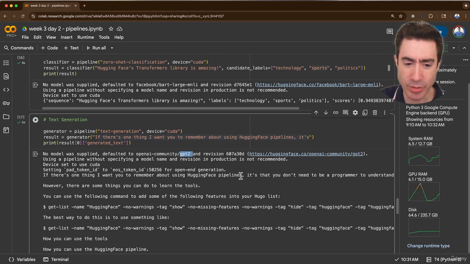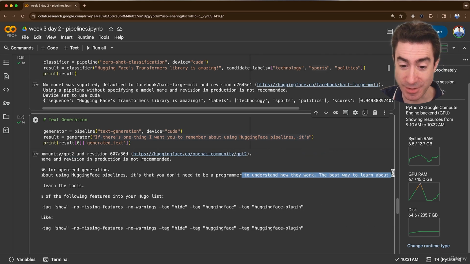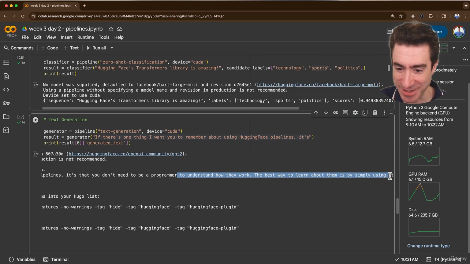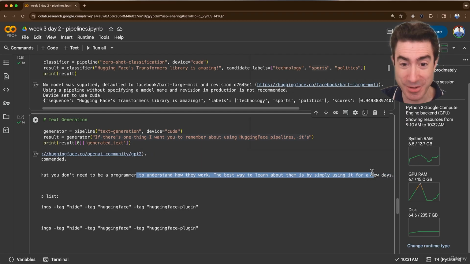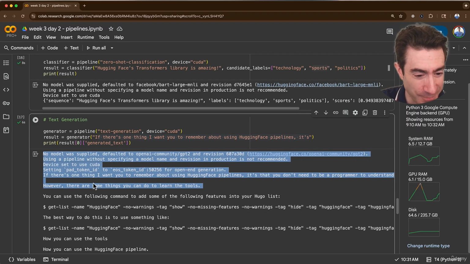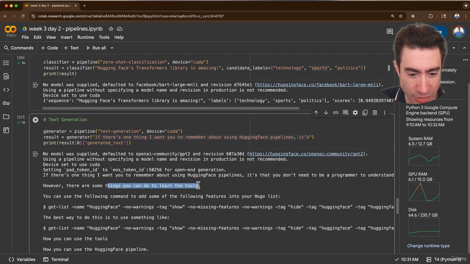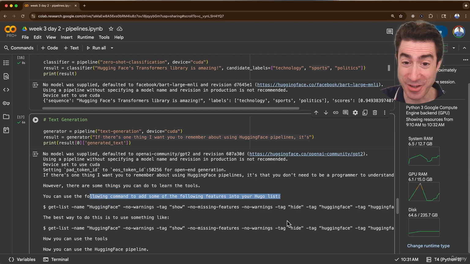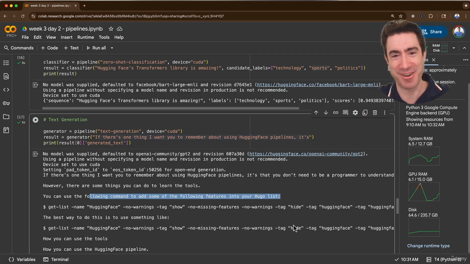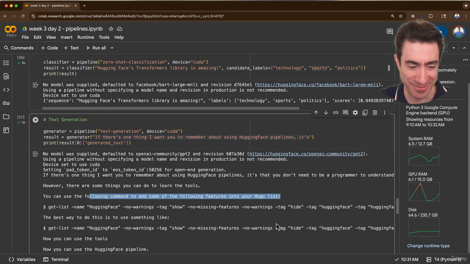If there's one thing I want you to remember about using Hugging Face pipelines, it's that you don't need to be a programmer to understand how they work. The best way to learn about them is simply by using it for a few days. However, there are some things you should do to learn the tools. You can use the following commands to add some features into your Hugo list.